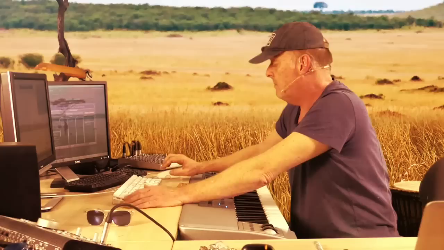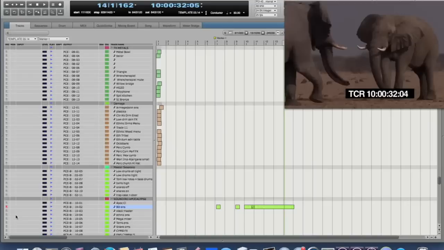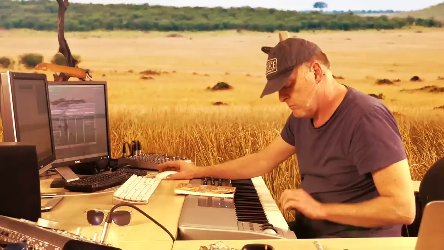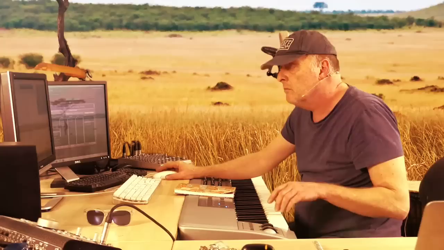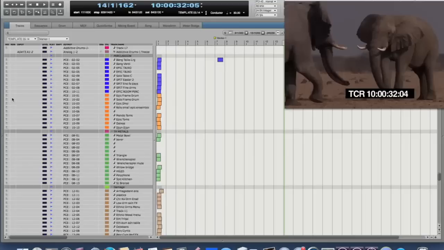Save my work. Okay, we're going into bar 11. We want a type thing. It's actually quite hard. This is why you need so many different libraries. It's sometimes very difficult to find exactly the sound you're looking for.